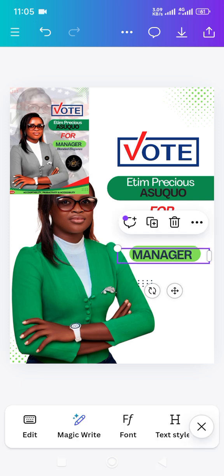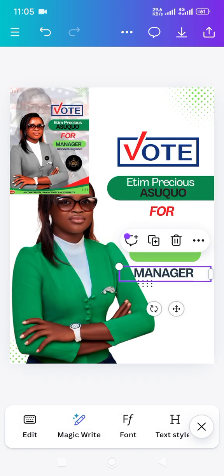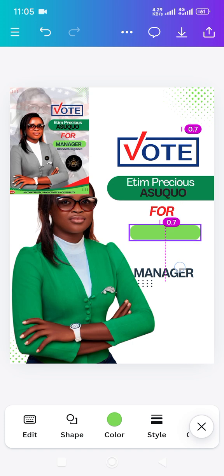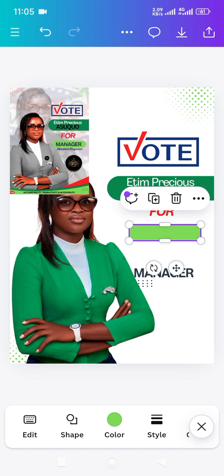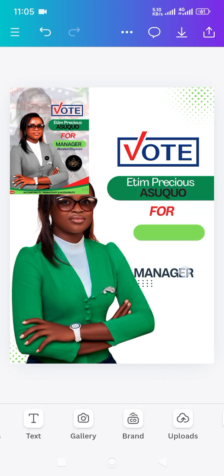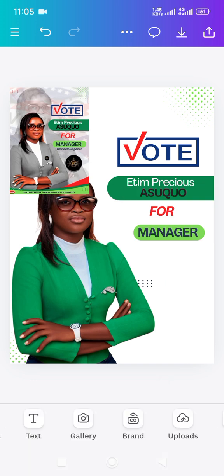So now I will take it up here. Okay, position it there. After that, I bring it in. You have to make sure it centers. All right, so you can see it's taking shape.